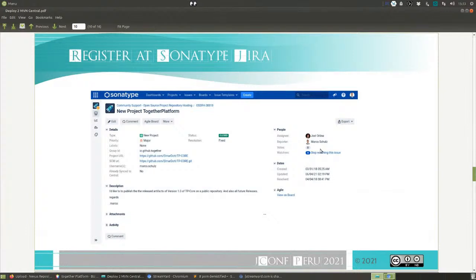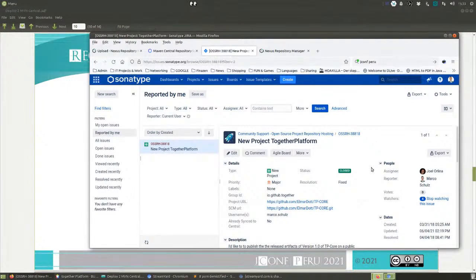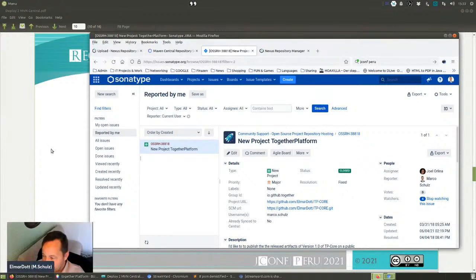The next step you have to do is a registration in Sonatype. You have to go to Sonatype. We have it here. This is the issue management of Sonatype. I have all the links in a reference in the slides, and the slides I will publish later on Twitter. You get the link, and then you find all these resources.